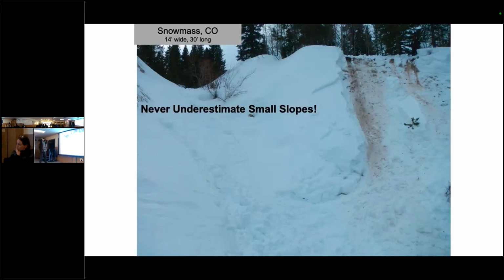This is a tragic accident in Snowmass. I believe one snowboarder kid was killed in that. But you see, it's a 14-foot wide slope, 30 feet long, in a terrain trap, in a ski area.